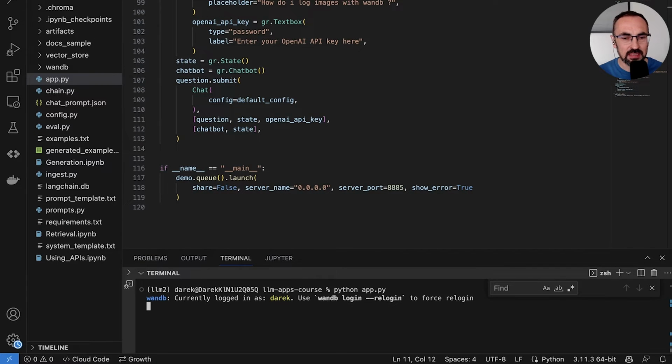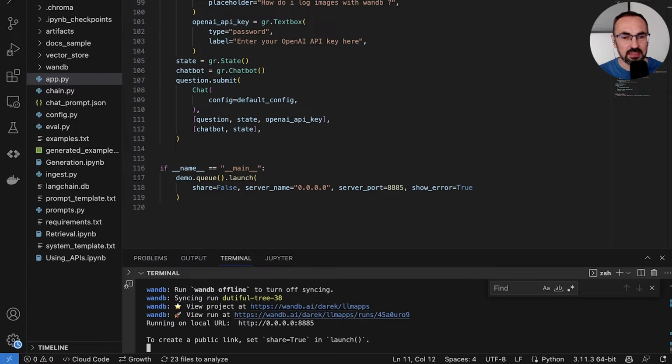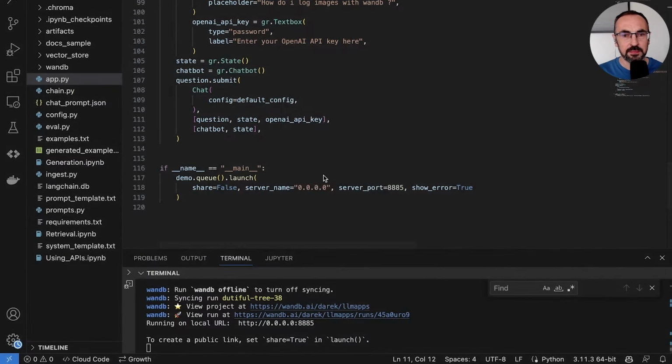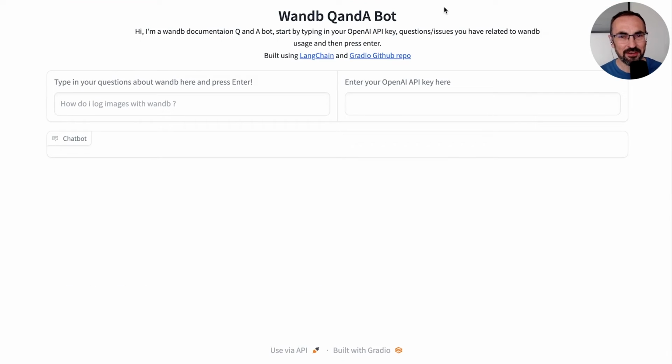Again, we're using Weights & Biases to pull our vector store and our documents. And the application is running on a local URL. So let's click this link. And we can see our Q&A bot exposed via our browser.